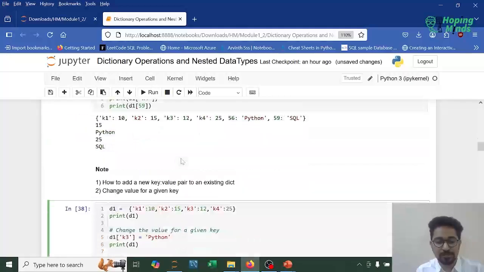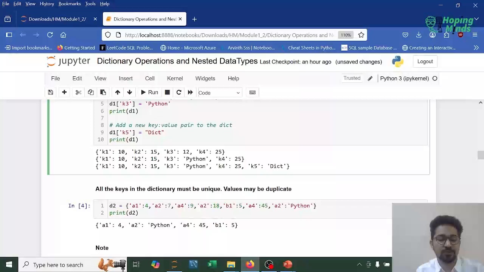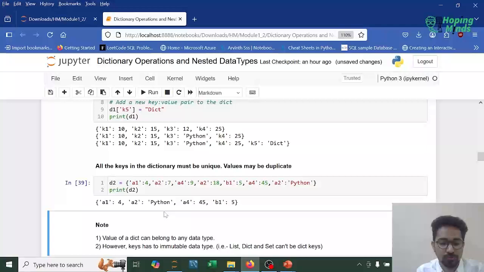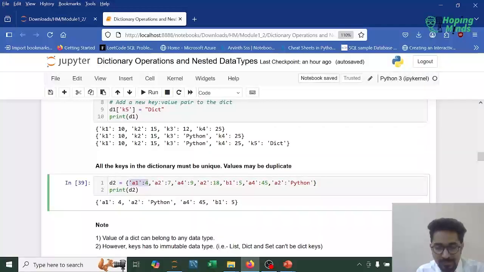Now, the third property of the dictionary that we have is that all the keys in the dictionary must be unique. Values may be duplicated. If you observe this example, all the keys are unique, right? Now, is it so? A2 is having 7, and A2 is having 18, and then A2 is having Python.